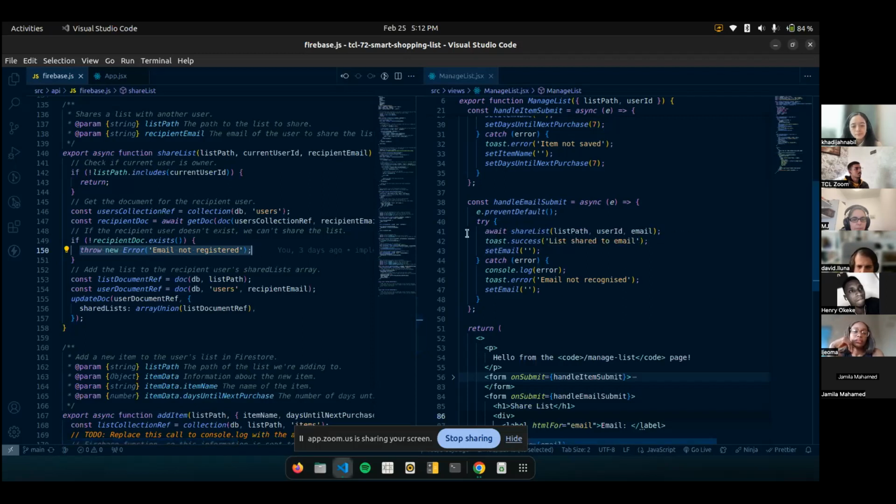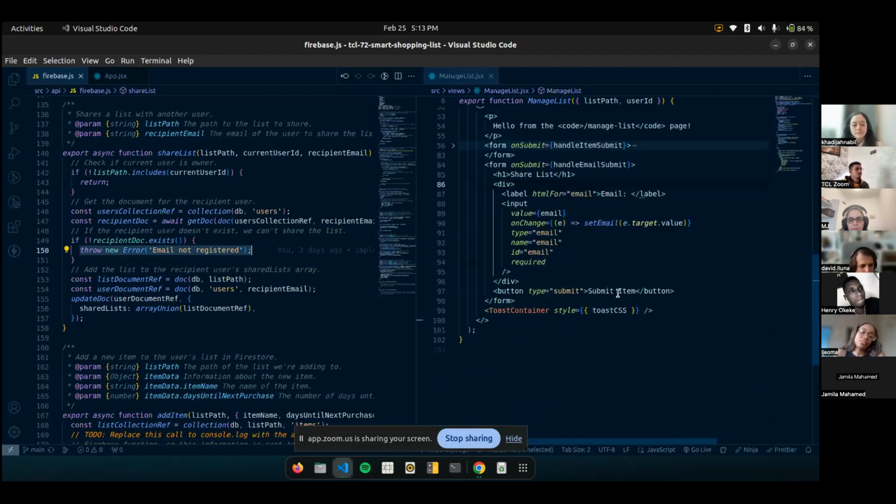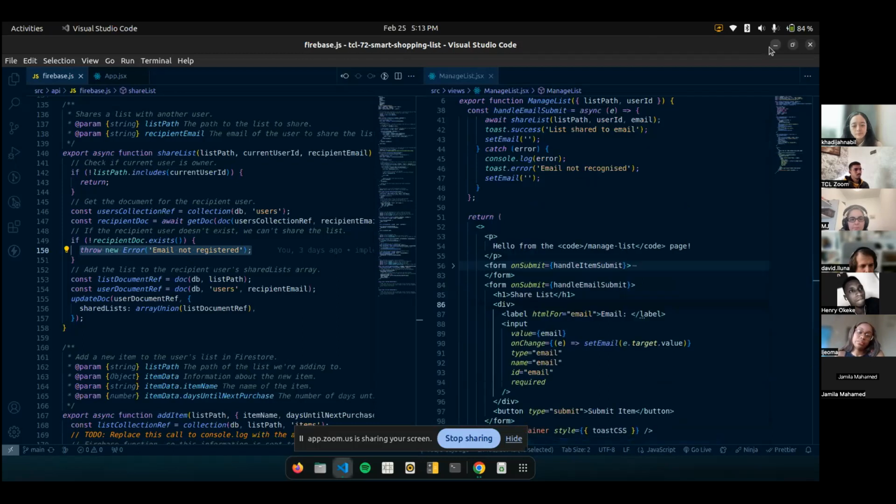So if we call the function and it goes through, we get a toast which tells us that the email has been shared to the user, and then we have to reset the value to an empty string once more. If it doesn't go through, we also have to notify the user that the email is not recognized, and also reset the value of the email. So that's pretty much the code we wrote for this week to implement the issues.